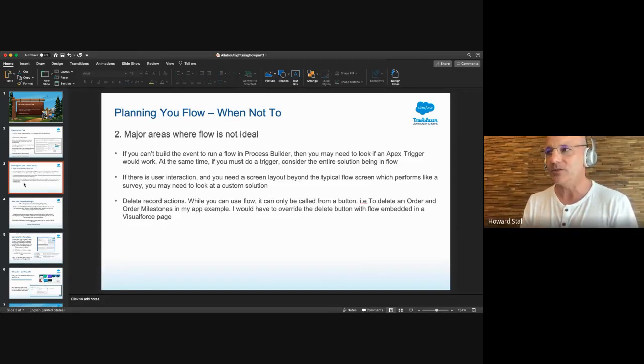If you really need to do a custom screen that's a little more fancy than what Flow has, again, there's an opportunity for you to back out of Flow and look at doing a Lightning component or Visualforce with Apex behind it.